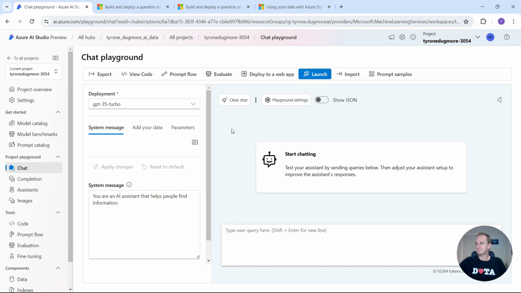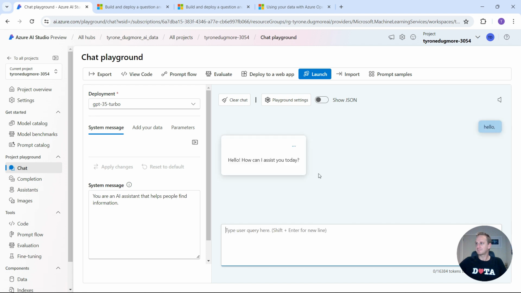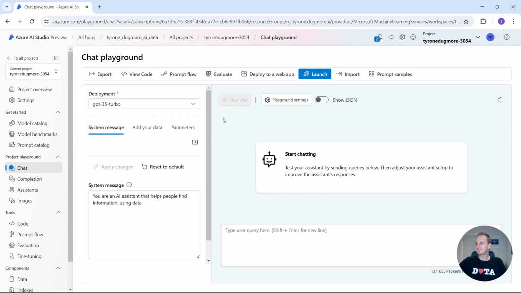All right, so once we're in the chat space over here, we can see that our deployed model is the 3.5 Turbo, which we did in the previous video. So what we want to do is have a look and see if it works. Let's just type in a quick command over here just to make sure everything's working as we expect. All right, so hello, how can I assist you today? That means the model is working.